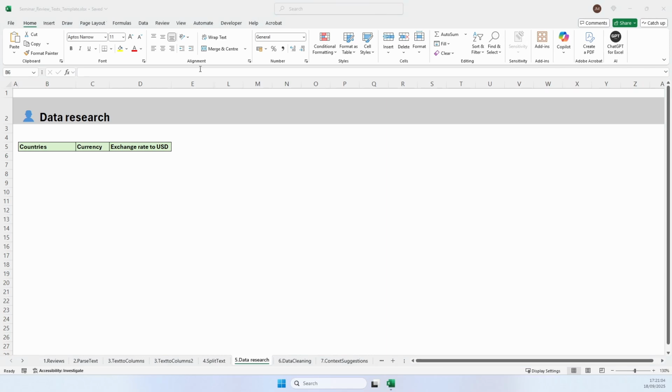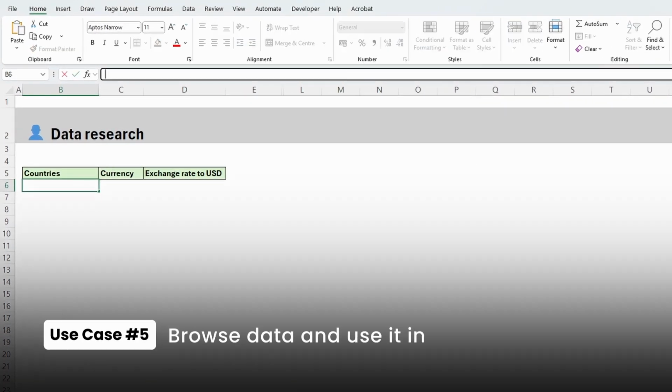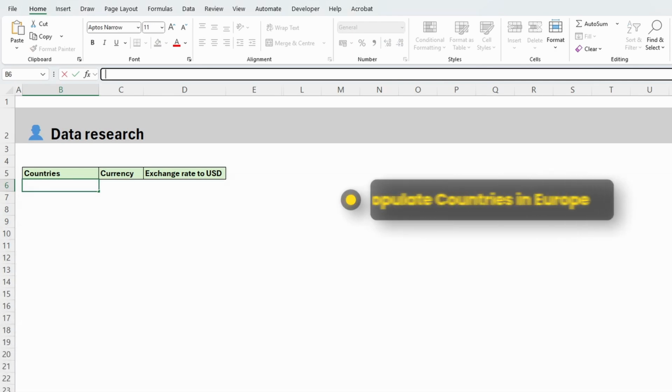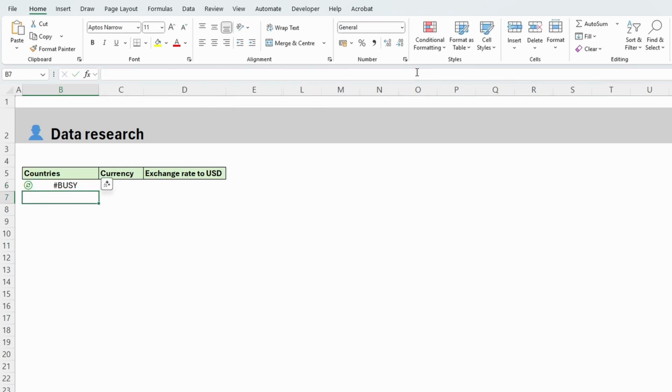As you can see, Copilot is great to work with text, but one of the biggest benefits of using this function is to browse for data and use it in your spreadsheets. Let's say that you want to do some research to populate this table. If you type equal and then Copilot, you can ask, can you give me a list of all of the countries in Europe? Hit enter and it will populate the values in a matter of seconds.